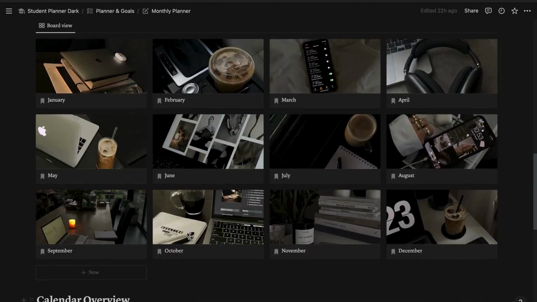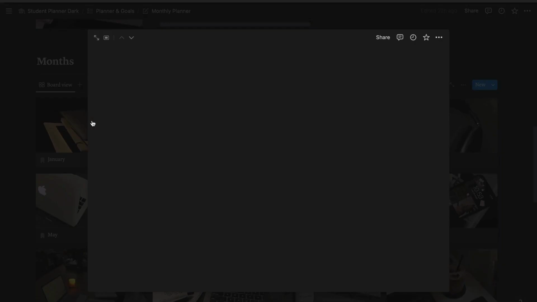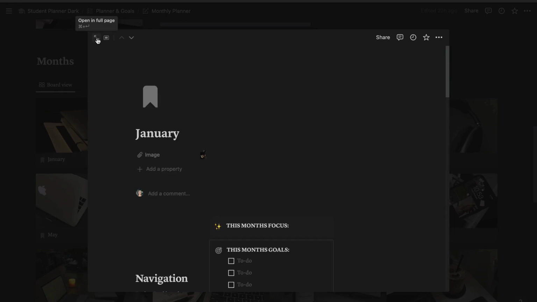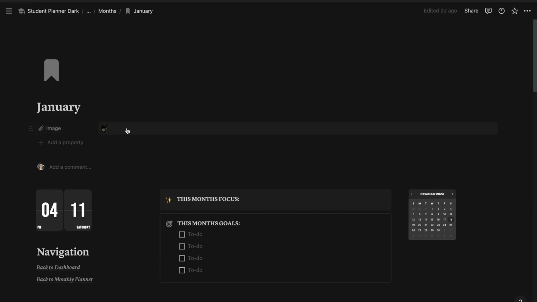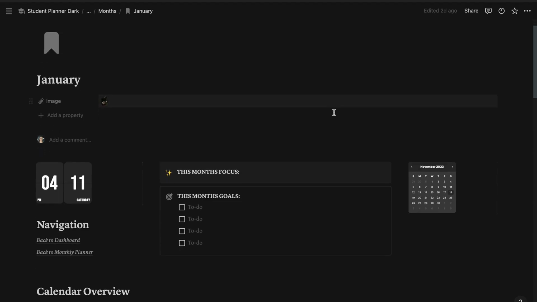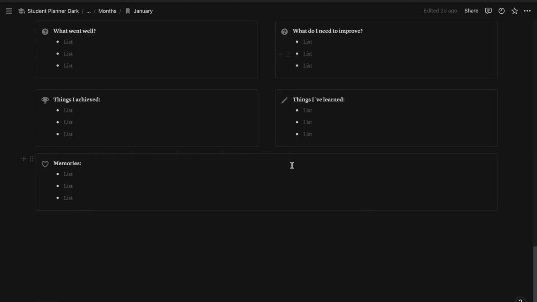And I'm going to show you how this works. So this is a database of all the months, and I'm just going to go into January to show you how that works. The first thing you have is this image right here. So you can change that so it's going to look different. So this is the image we see in the database. And then, this is an overview of this whole page.